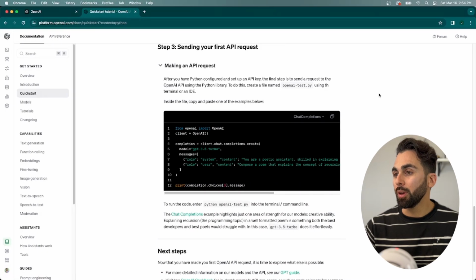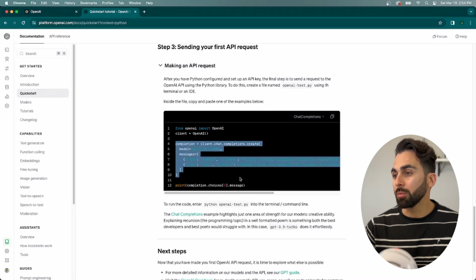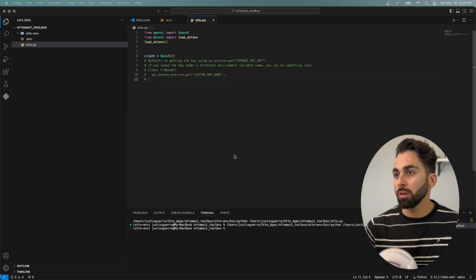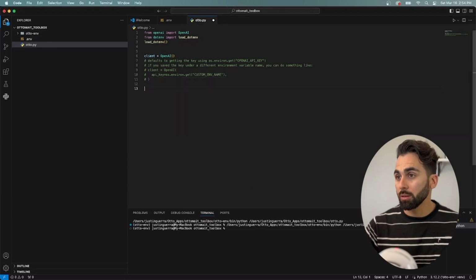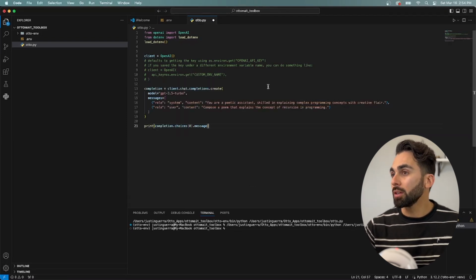Alright, now we're on to the last and most exciting part. We're actually going to send our request to OpenAI and have them send us a response back, all within VS Code. Let's get started. Alright, from the quick start tutorial, we're just going to go ahead and copy from here down. Then we'll go back to Visual Studio Code. We'll paste in the rest of the code here, and then we can again hit run.